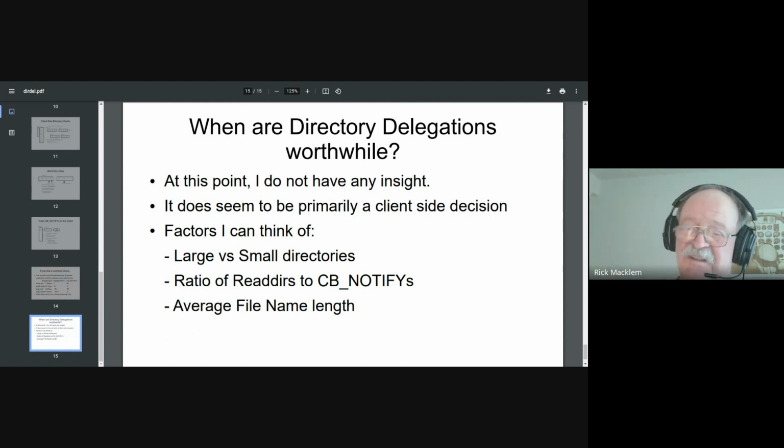Obviously, a large directory is going to benefit more than a small one. The ratio of the read dirs to the CB notifies is probably a big factor, but unfortunately, you don't know that until you've had the directory delegation for a while. There's no way of doing that one up front.